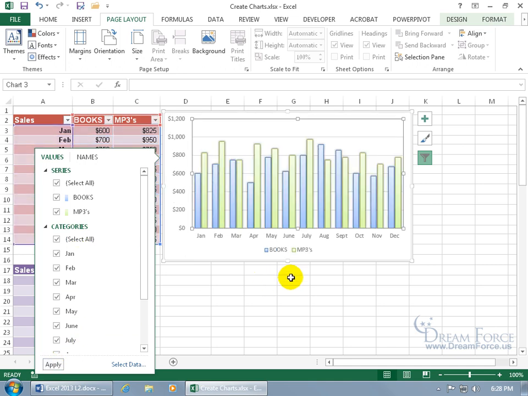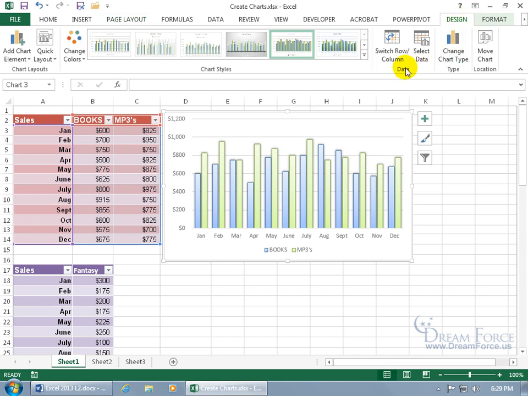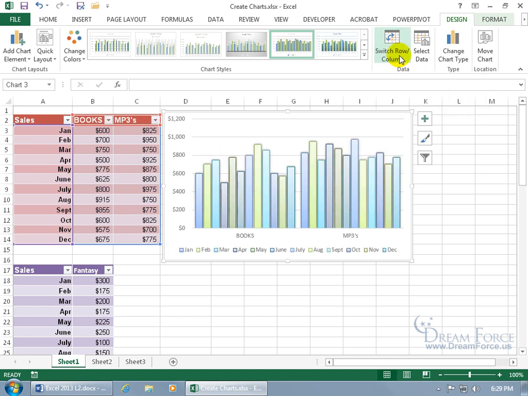Now if you want to switch the data around, let me go ahead and click off. Click on the chart again so we can close that window. Let me come up here on the Design tab, go to the Data group, and you can switch it and have the row convert to the column data and the column data to the row data. Click on it, and there you go, we flip it.